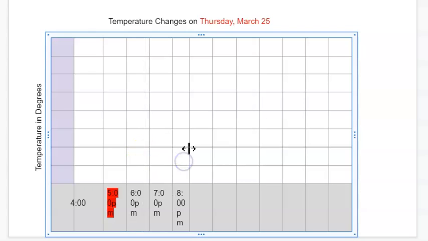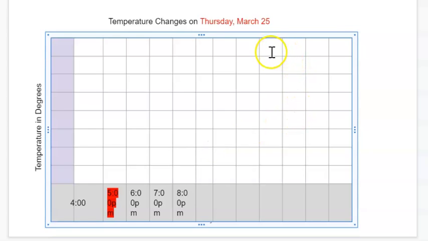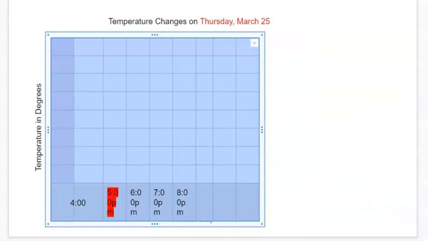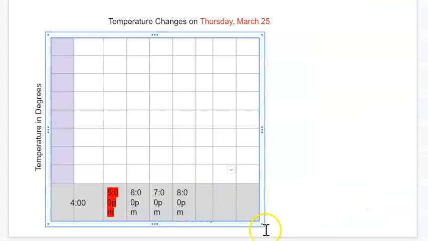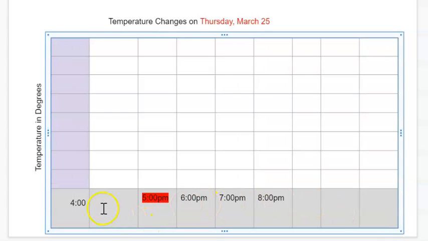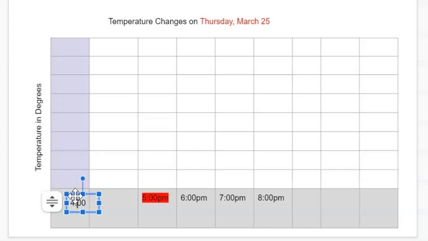Now, if there are too many, we're going to do the exact same thing that we did before. You're going to highlight what you don't need. You're going to right click. And for this, since it's a column, you can delete the column. So I'm going to click delete columns. Now, that just made it a whole lot smaller. So now I'm going to make this bigger to fit. And look at that. And now I might have to move this one over here. Ooh.